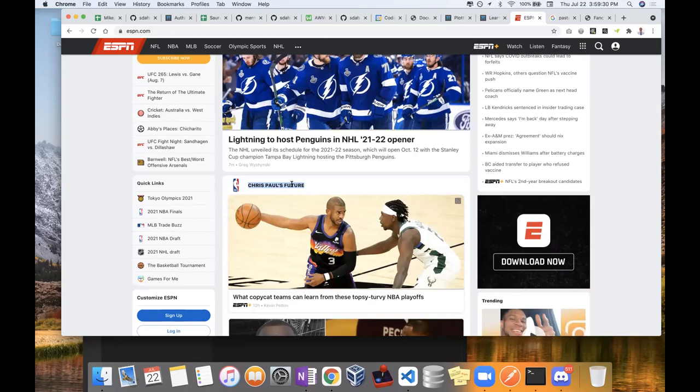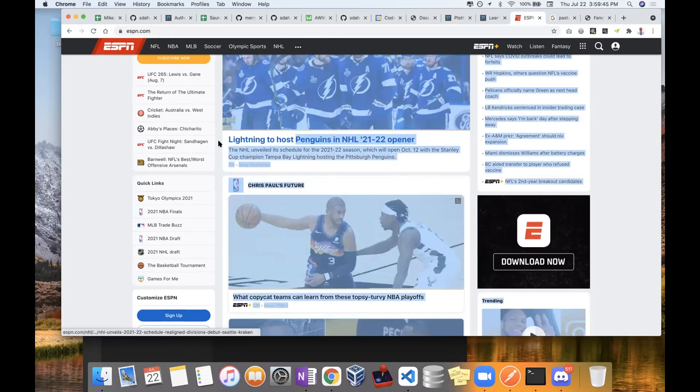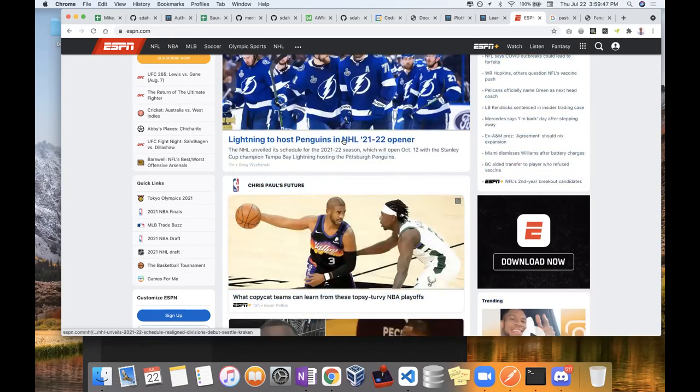It's above a big image. It's above an image, and it's also like bold, right? It's not like this paragraph right here where it says the NHL did this, right? It's in bold, right? And same with this right here, right? Lightning to host Penguins in NHL, right? It's all big and bold, right?